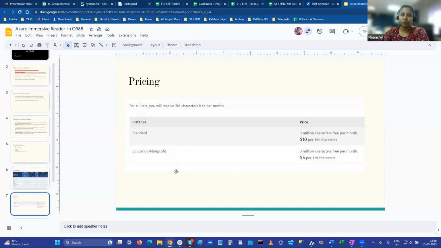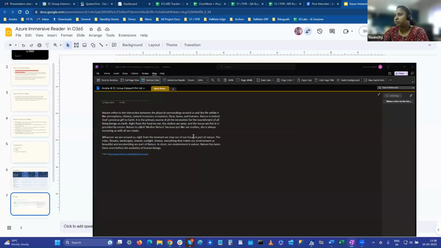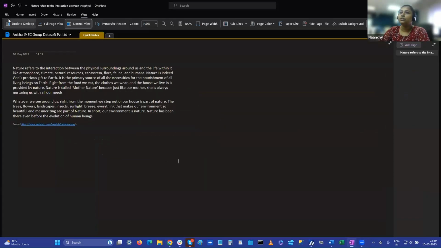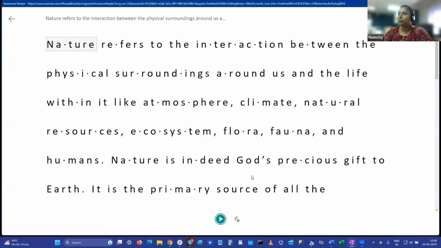So now I'll show a quick demo of this Immersive Reader functionality, which is used in Office 365. I'll show that one. This is a OneNote I have taken. I have taken some notes and a document about nature. Under the View option, we go to View, and we have Immersive Reader. So the text will come here.